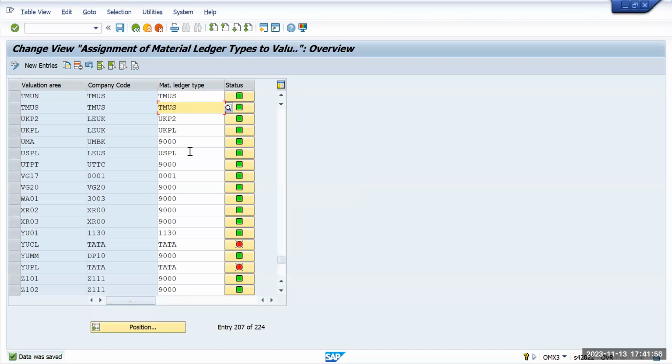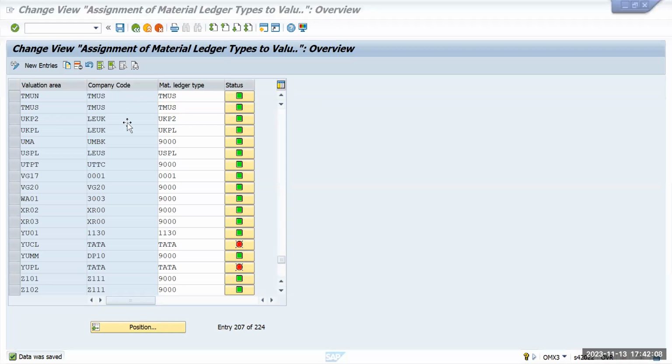Okay, so after the valuation area is done, make sure that the status is always green. If it is showing red, it means there is some issue. So the valuation area is done. Then we have to activate the material ledger for the valuation area.